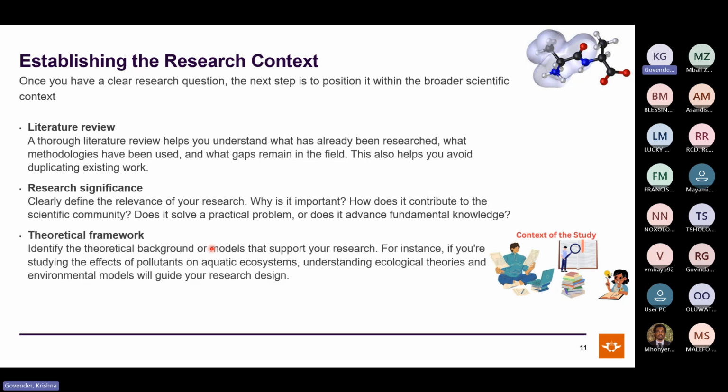Right, and then the theoretical framework. You identify a background or model that supports your research. So if you're studying the effects of pollutants on aquatic ecosystems, understanding the ecological theories and environmental models will guide your research design.